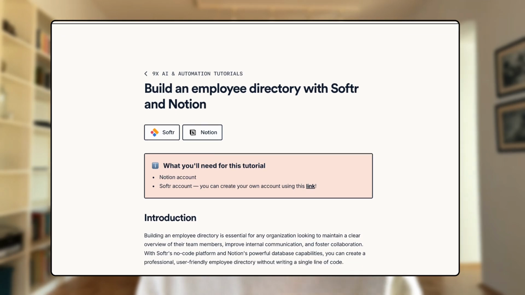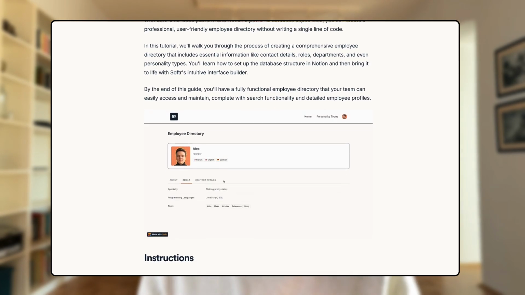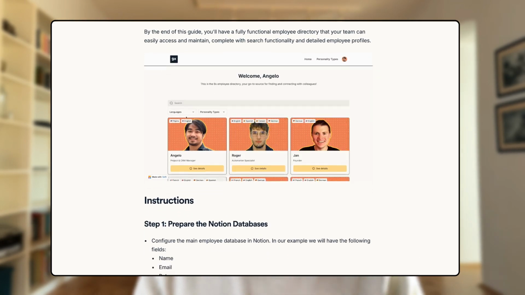And to make things even easier, not only do you have this video, we've also published on our website the step-by-step tutorial if you want to build an employee directory on top of Notion using Softr. And with that, I leave you to the workshop.